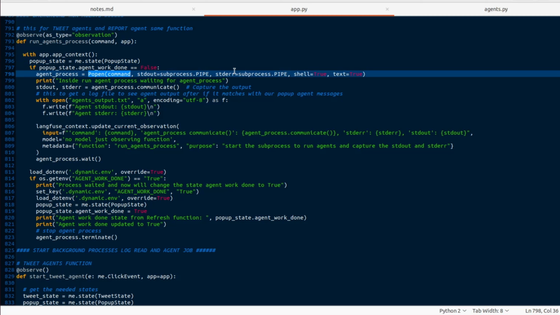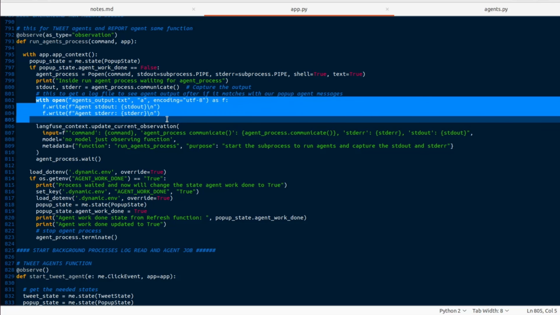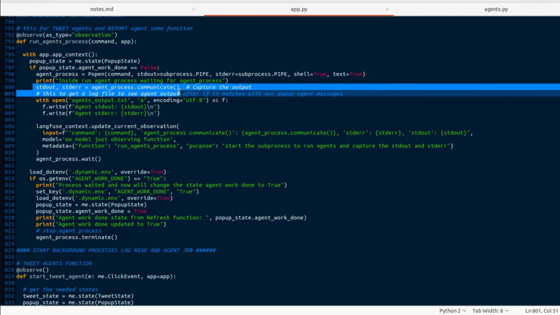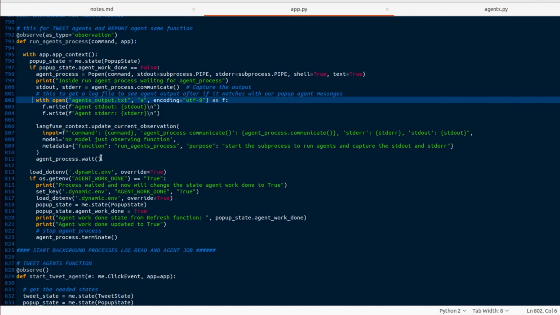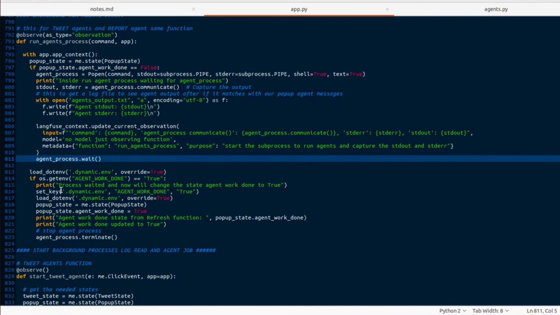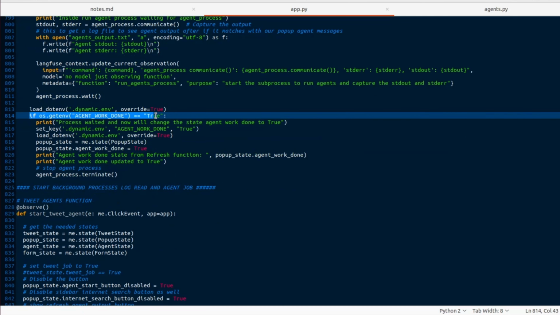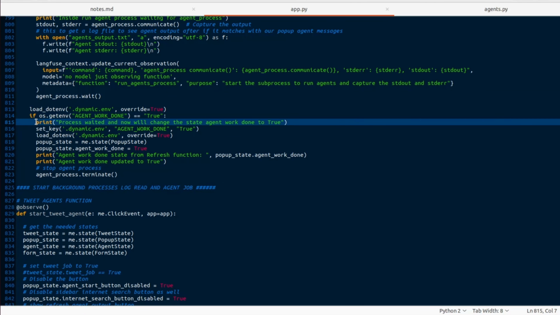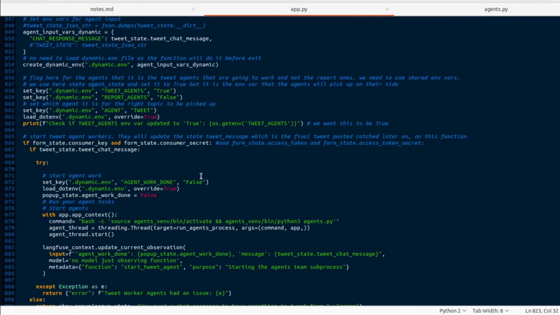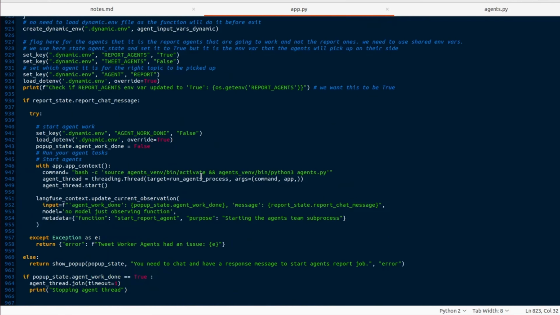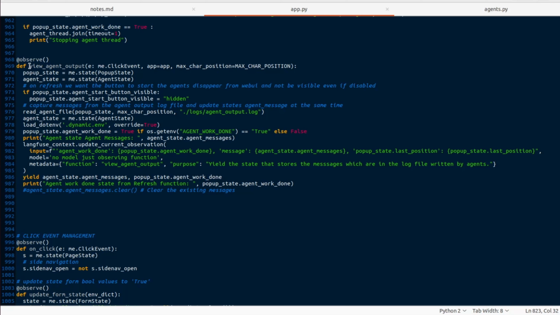So this is the subprocess, the command. And we will be able to get here with the communicate method the standard output and standard error, that I'm just going to be logging to a file. And after that, if the agent work is done, we just terminate the process. So this is going to run, and it will be almost the same for the other agent.